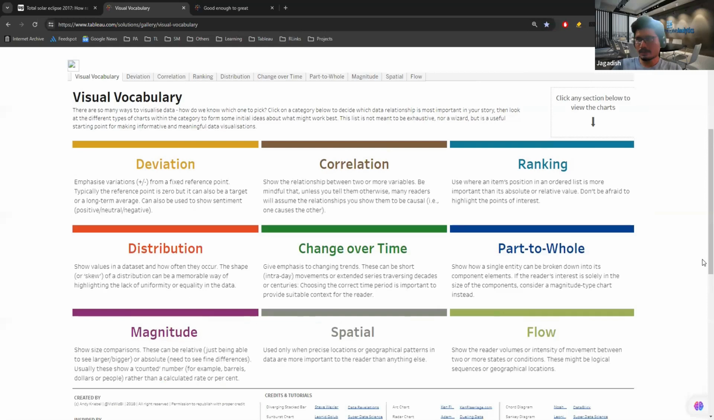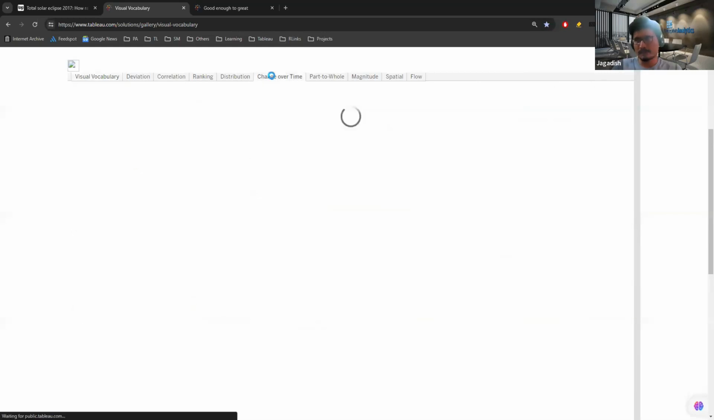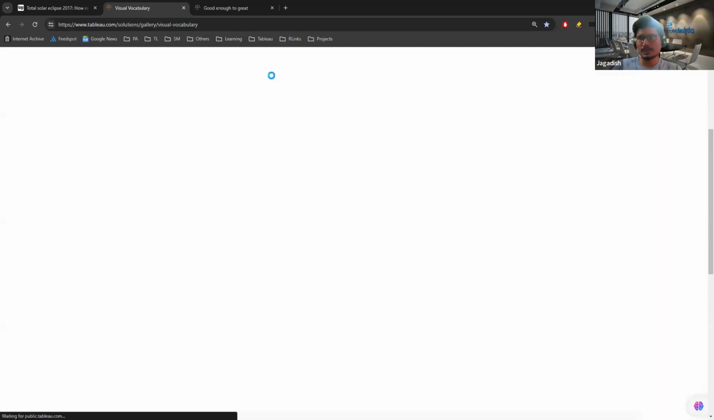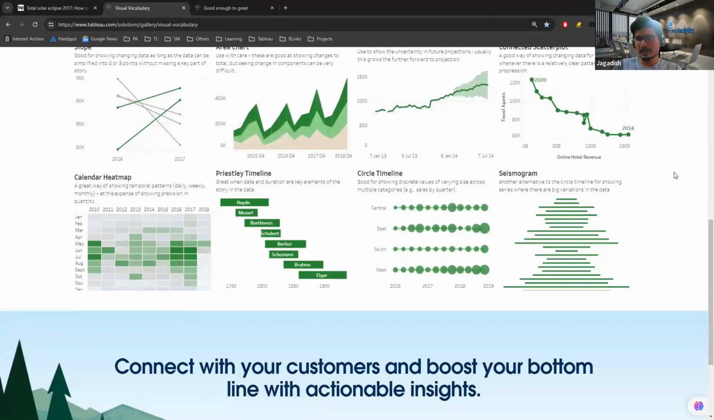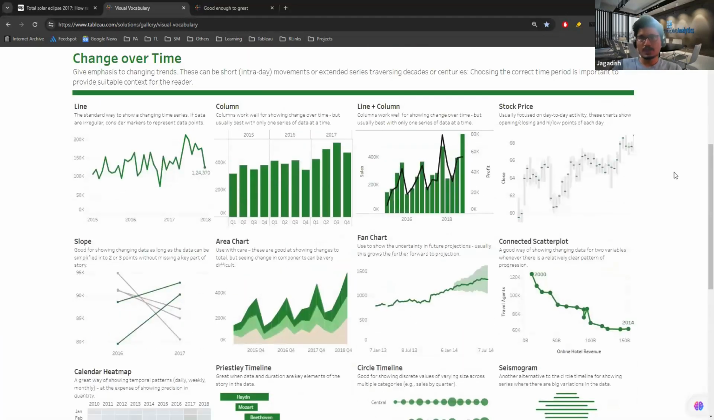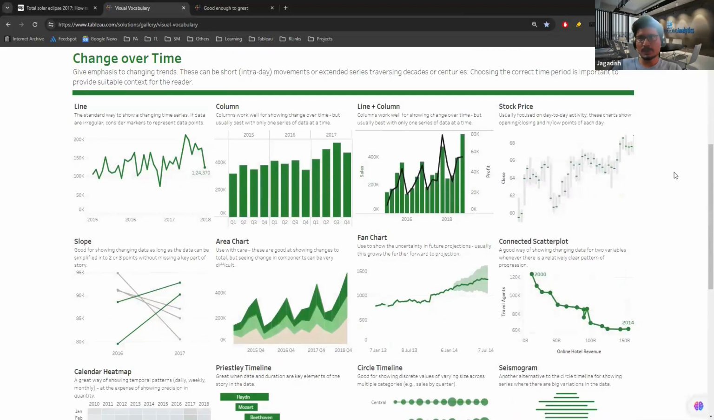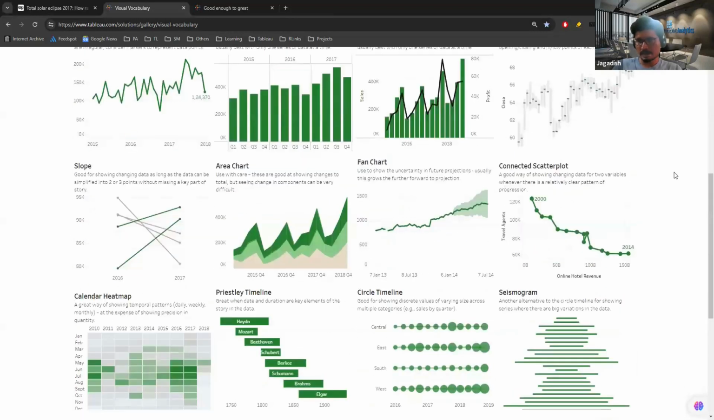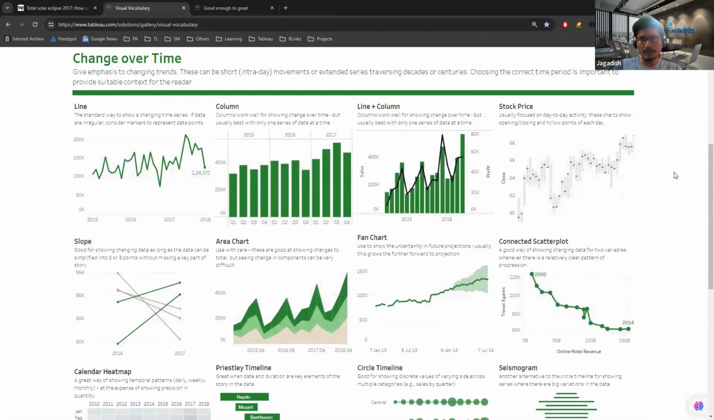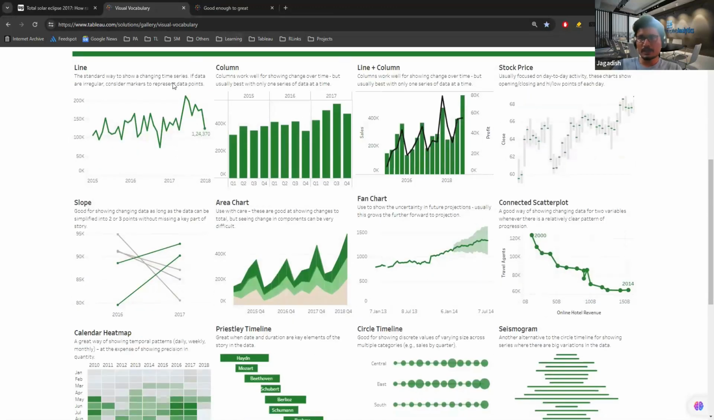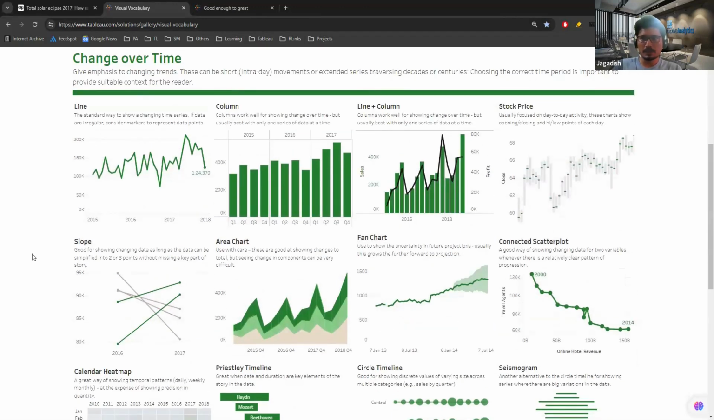And let's say if I go to change over time, there is a separate sheet for each function. Just give it 1 second. These are all the charts that one can build if their question falls under change over time. But can we pick any chart if your question falls under this function? Not necessarily. There is a possibility, but you have to further pick the best chart for your specific use case, depending upon other factors.